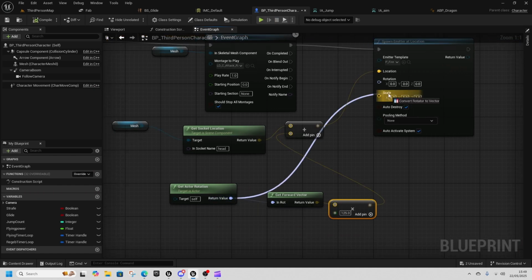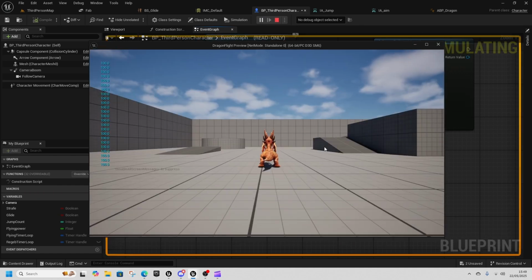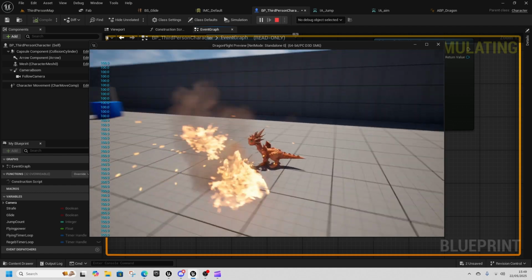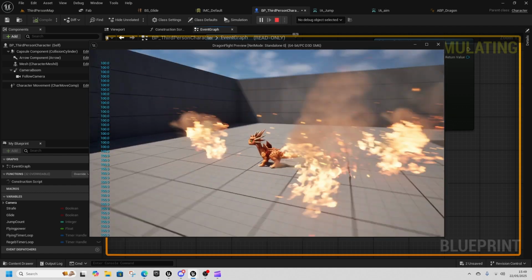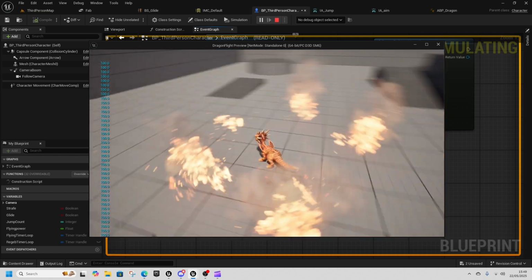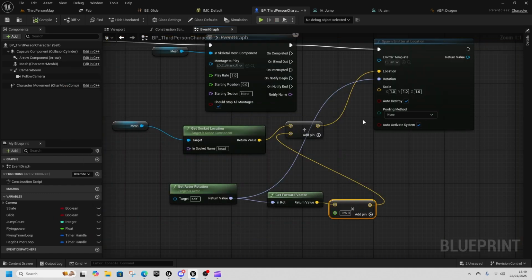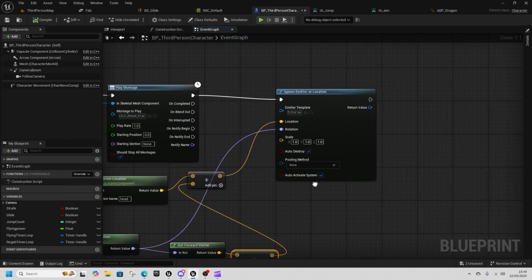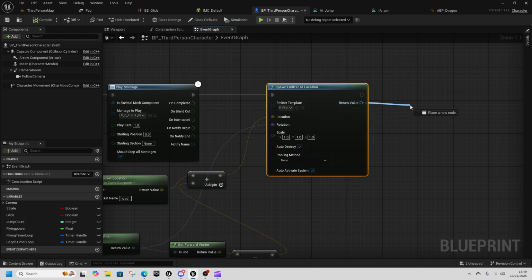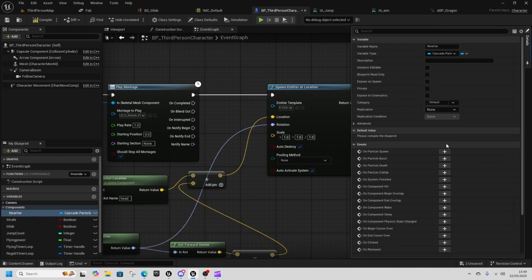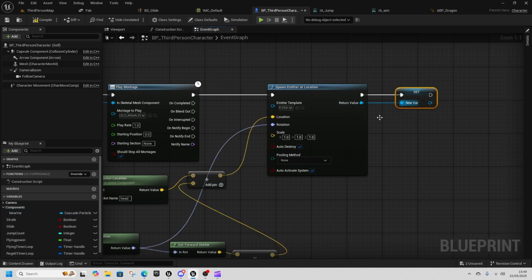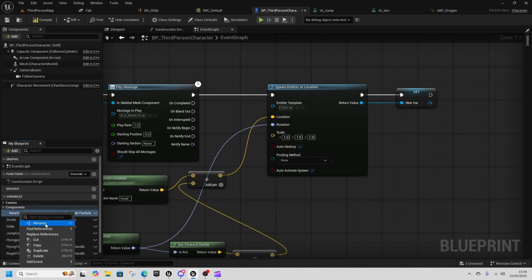And we can get the actor rotation and put that into rotation so that the particle always looks decent, not like it's coming back on us. It's fine. And then we're just going to promote the return value of this to a variable. Call this the fire breath.